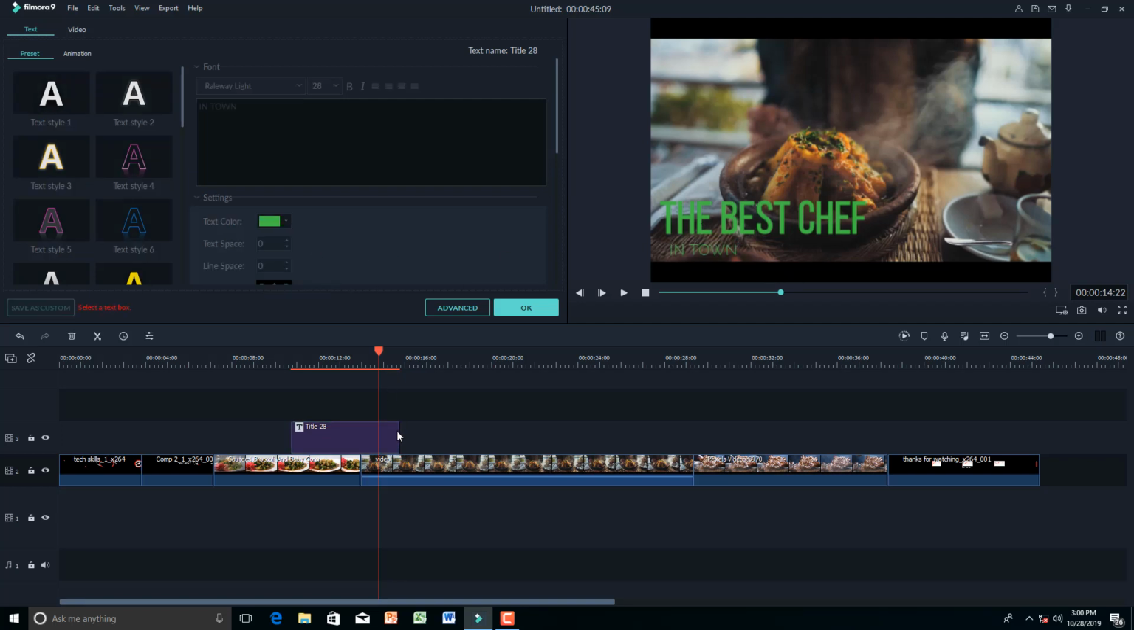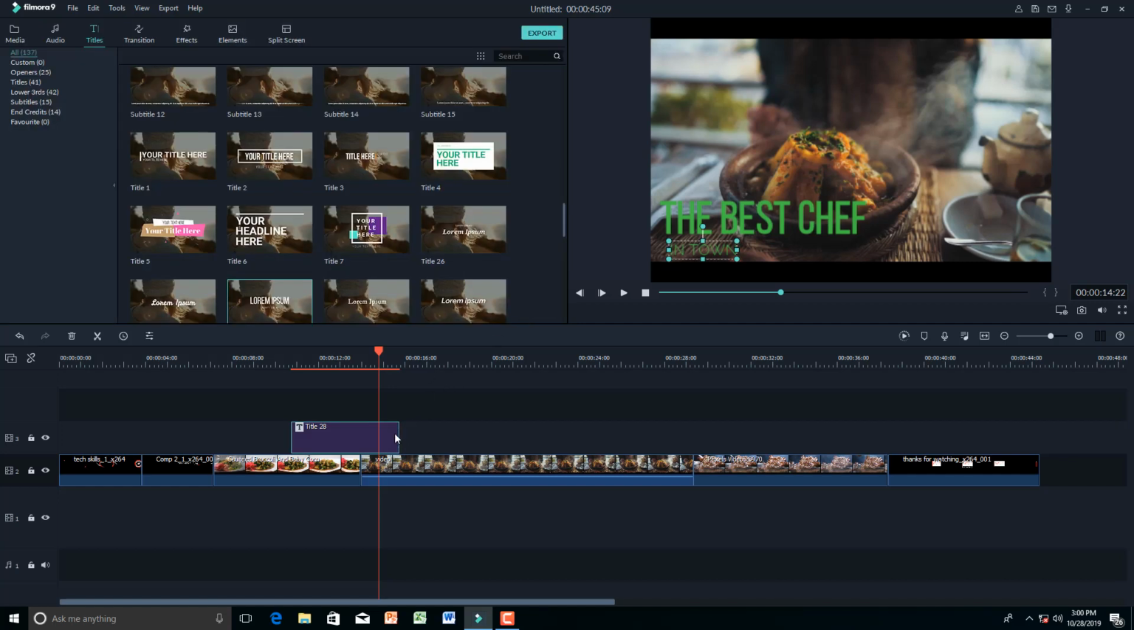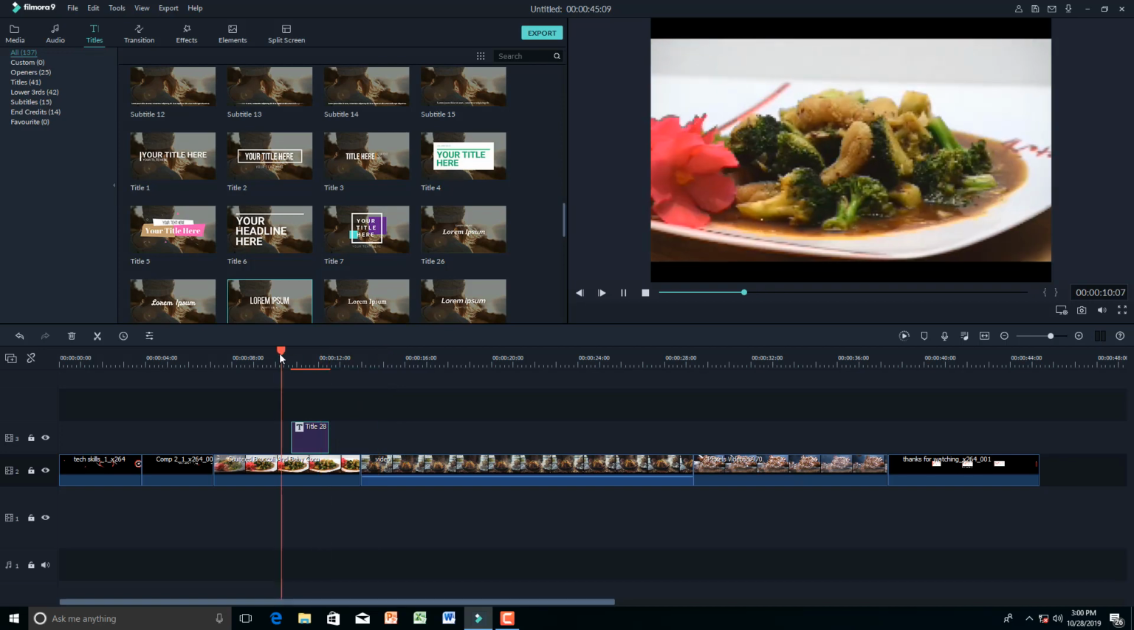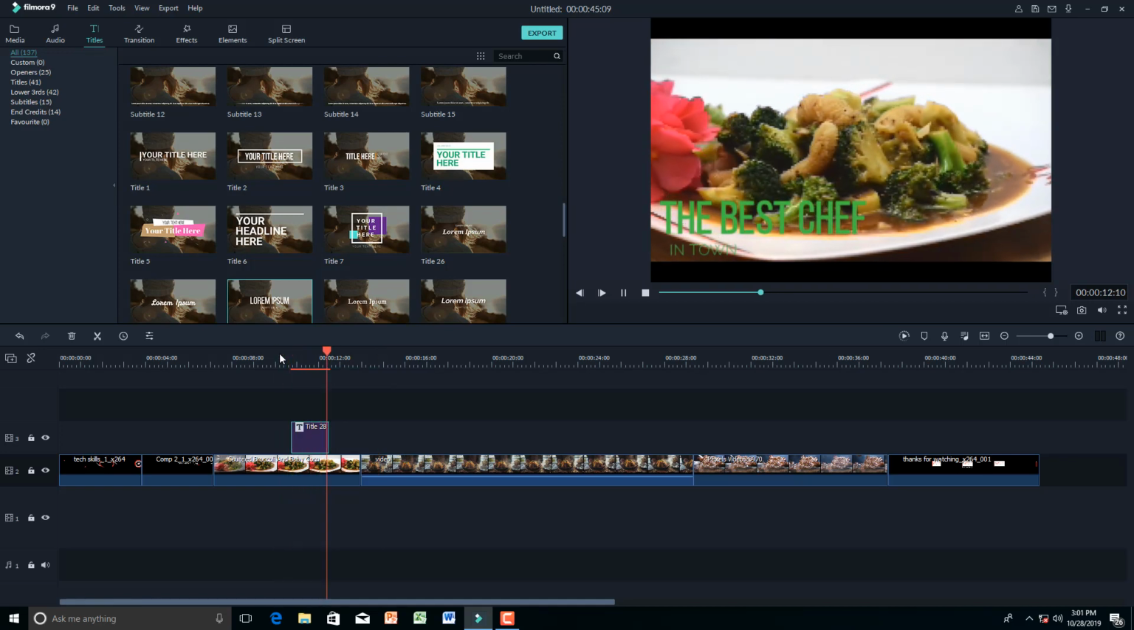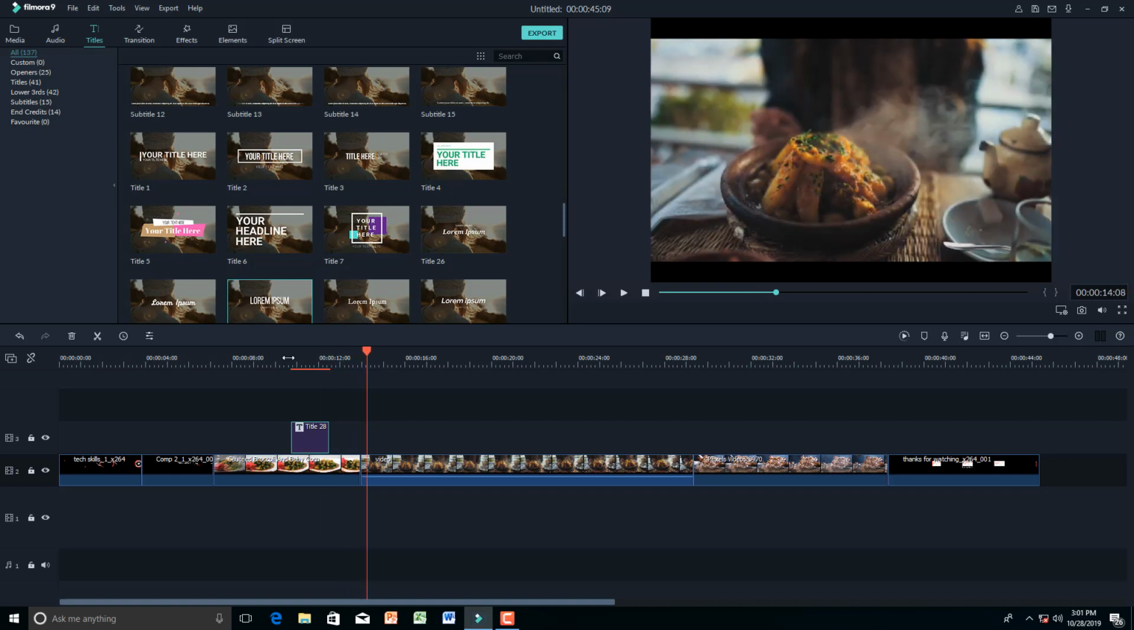Select also like that, then you say okay. Then we need to reduce it. It doesn't have to be very big, but just something small. Then let's play and see. Yes, like that. Okay, now the next thing we need to do is to put what we call transition.